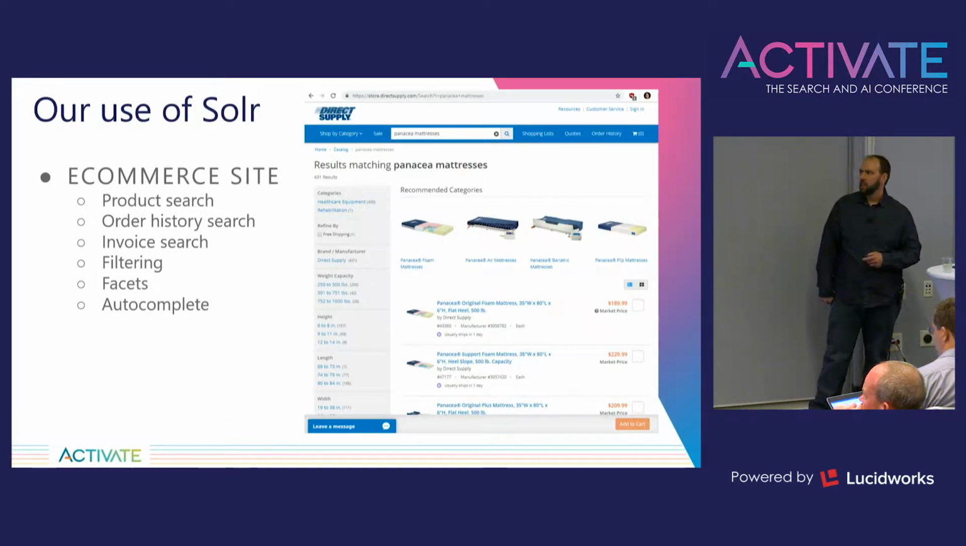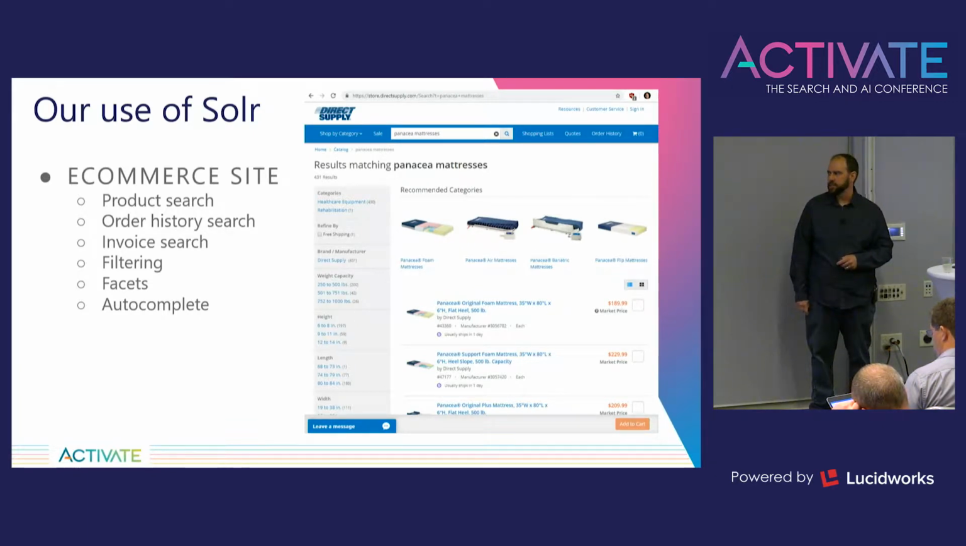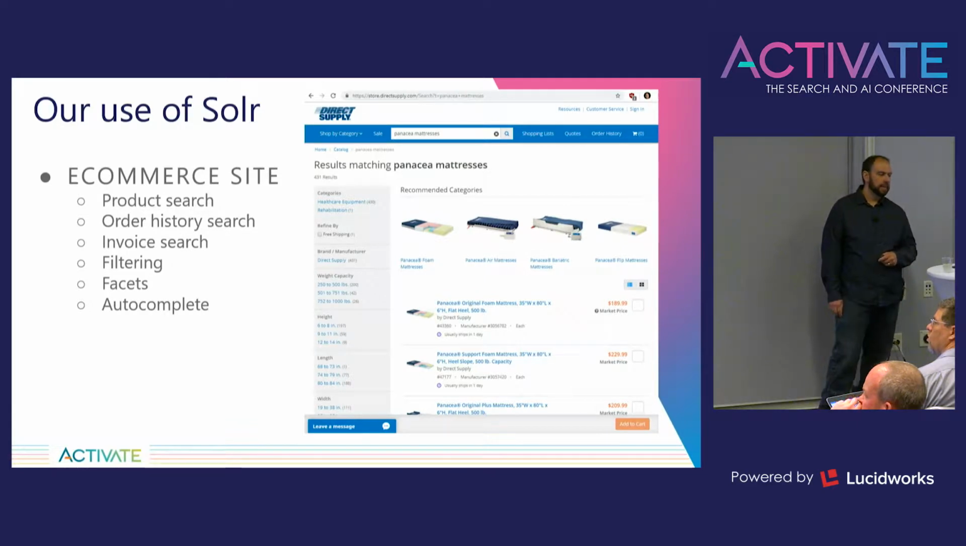We're using it for order history search, because they're searching both the orders themselves and the lines on those orders. Our order history collection has around 100 million documents. We're searching invoices. We have around 50 million invoice documents that we're searching. And of course, we're using things like filtering and facets for our categories. You can see the little numbers on the screen. And we're doing some autocomplete. So our e-commerce application is using Solr pretty heavily, although maybe not quite as big a scale as some of you are using.